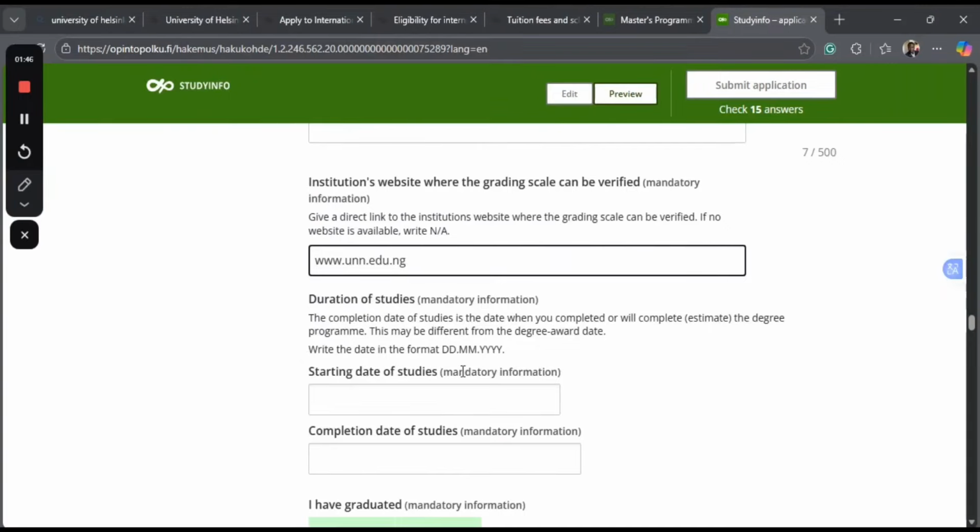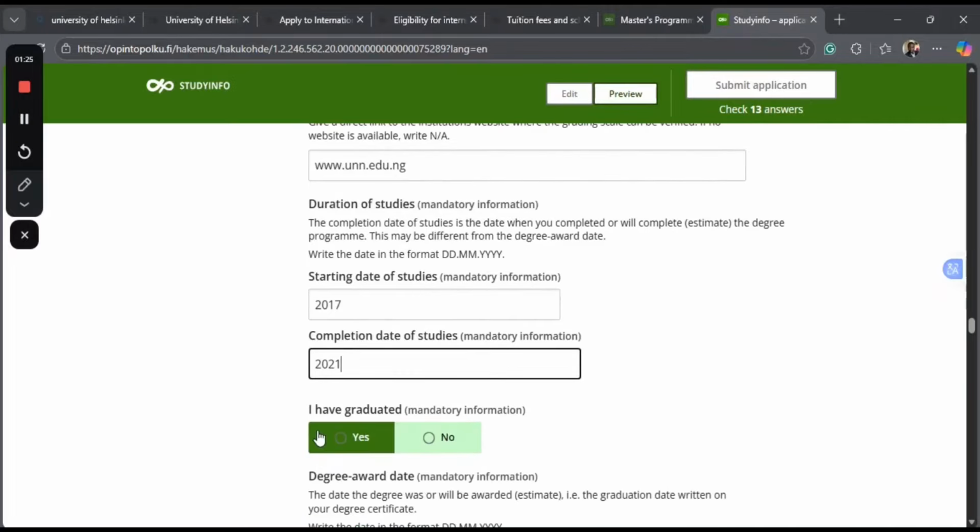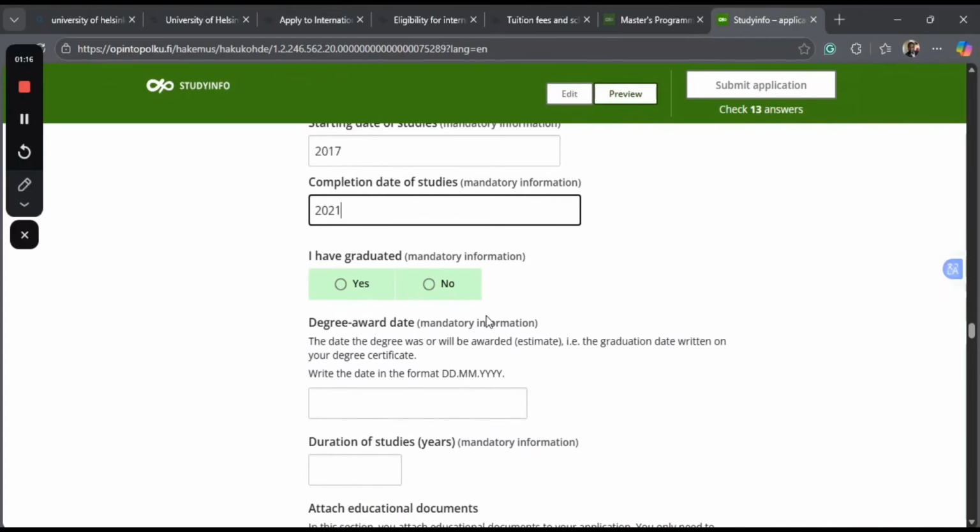Duration of your studies. So starting of your studies, I started in 2019. Or let's just say 2017 and completed in maybe 2021, for example. So you can either click you are graduated. If you're not graduated, you have to graduate. I think there is a specific date you have to graduate. Check that out. You have to graduate before the admission results, I think. So check that out, please.